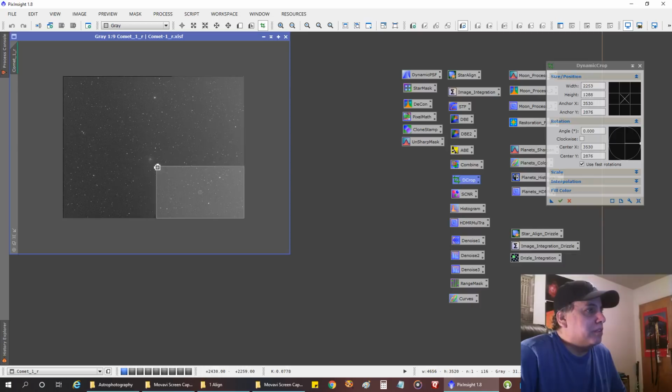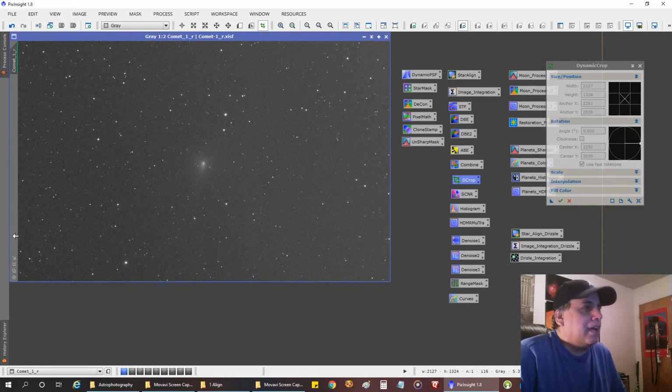So the comet's really small. We don't need all that extra stuff around the comet. Is that enough? Let's see. Yeah, I think that's fine. That's a good crop. And now I want to do one more thing here.